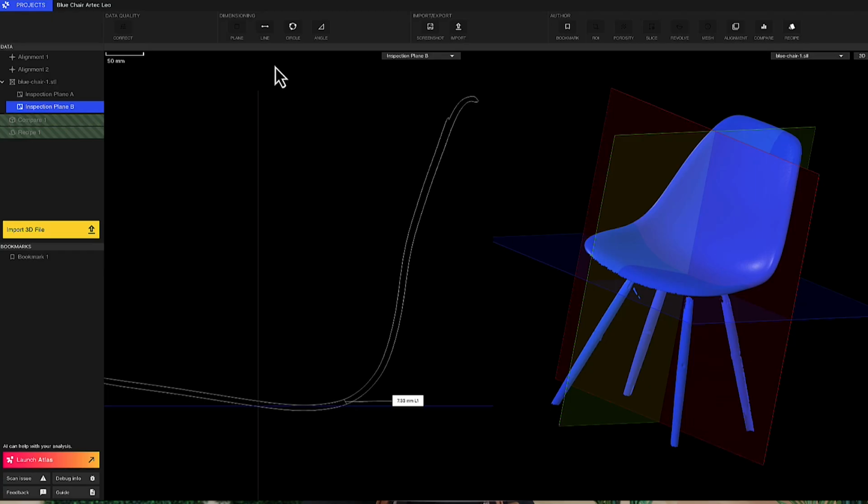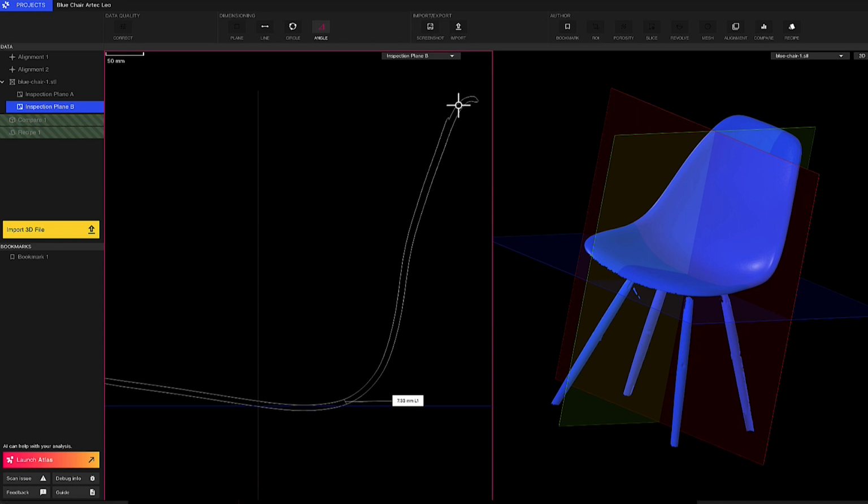A key aspect of chair comfort is the angle between the back and the seat. And so next, I'll create an angular measurement. So I'll click the angle tool. I'll click here and here on the back, and here on the seat to create that angular measurement between the back and the seat.